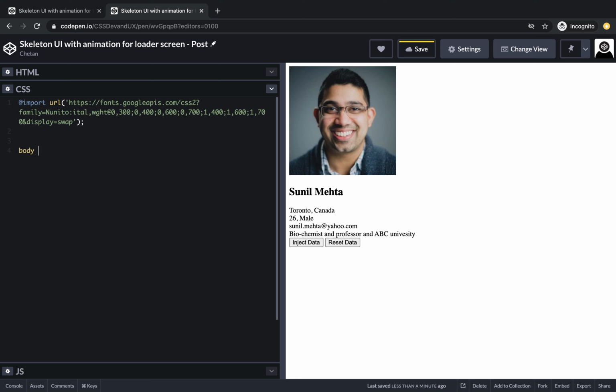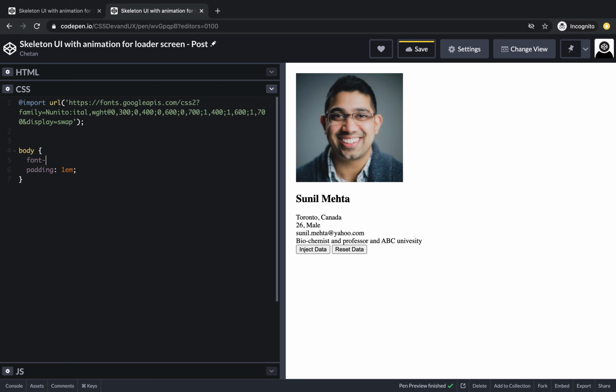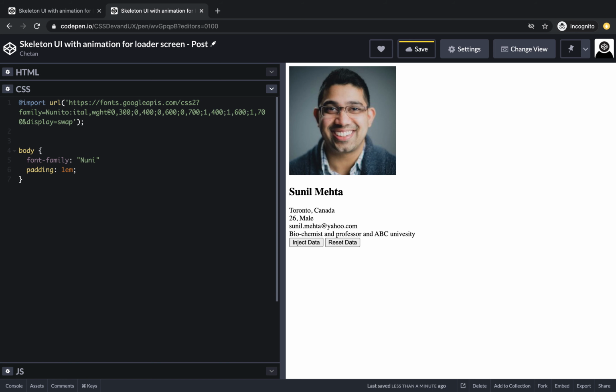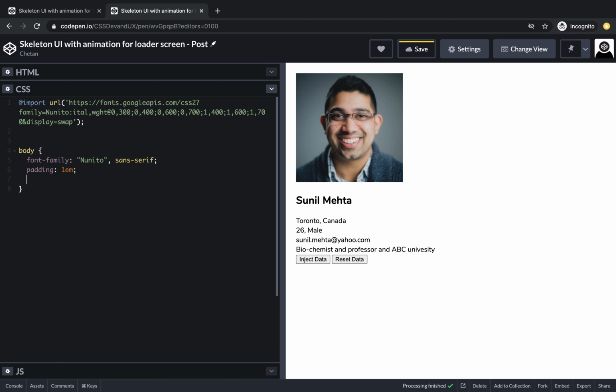First off, let me do some quick styling for the body. Let's do padding as 1em. On top you can see I've added a custom font from Google. Let me load that as well. It's called Nunito. I think it looks quite nice. Let's give it a background color of, let's say, teal for now.